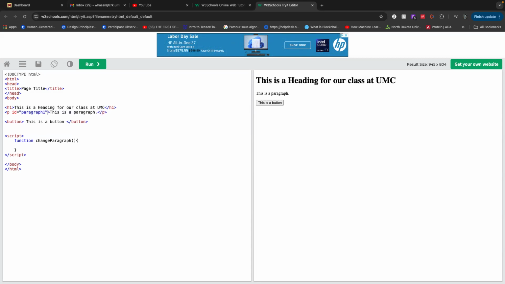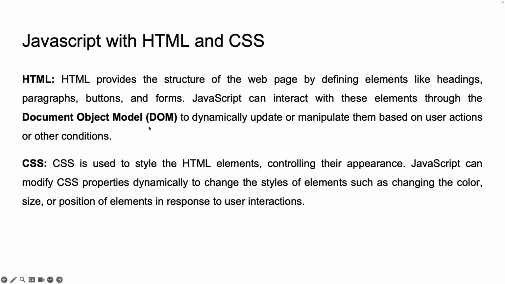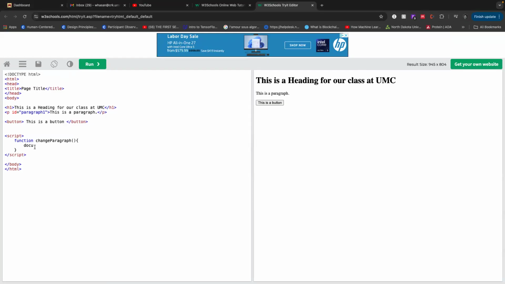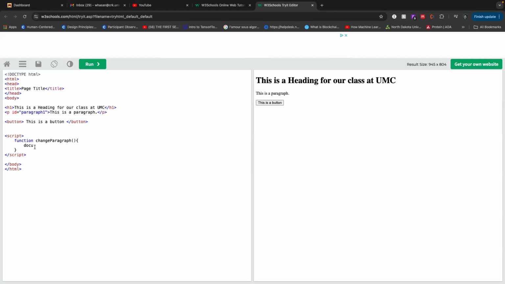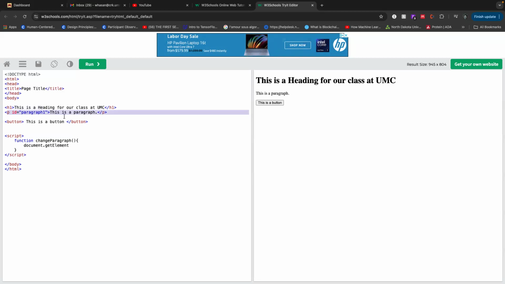So this is the ID. And now I want my code to find that element. So I mentioned we use, what do we use? DOM, document object model. So using the document, we can find the objects and then manipulate them. So I'm calling that document get element. So these are all the HTML elements. H1 is an HTML element. P is an HTML element. So I want to find this element, this P.